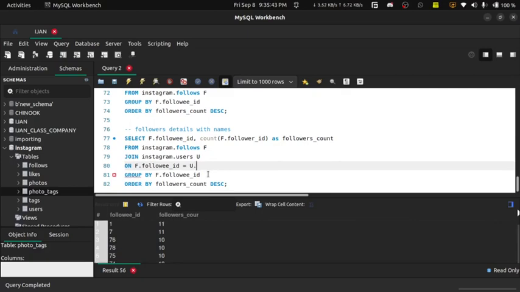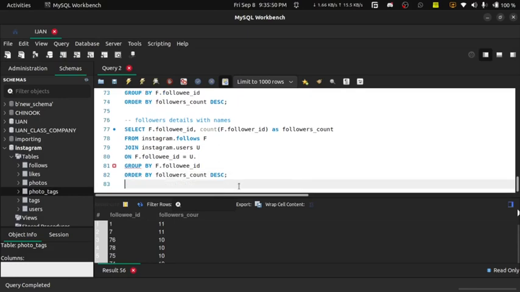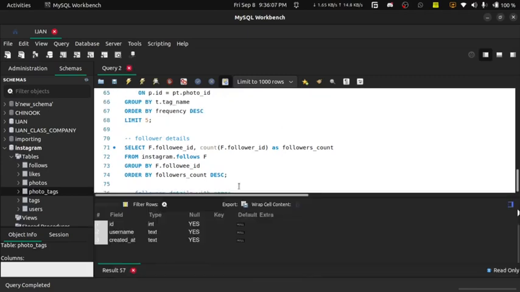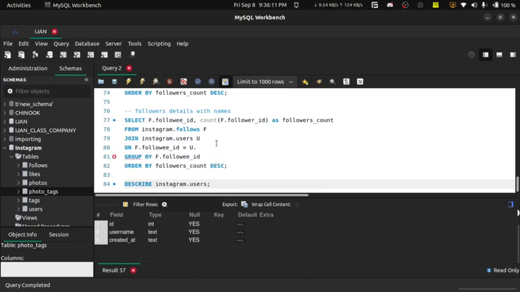Autocomplete, can you help me here? I need the Instagram users details, so it's not giving me, so I'll just write another command here to see what it looks like. Okay, I think describe works too. Describe Instagram dot users. Yeah, so I can see it here. So just ID. So that was going to be u dot ID.